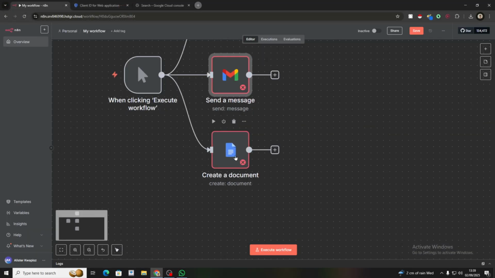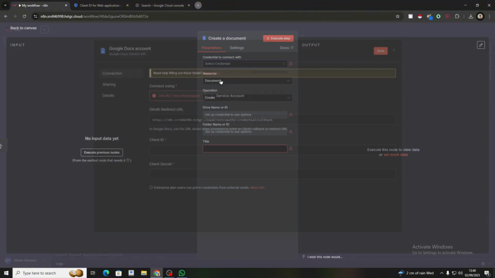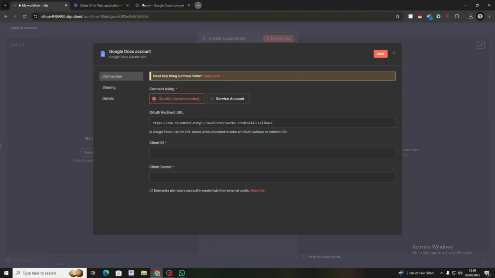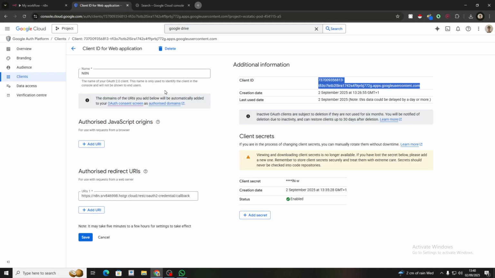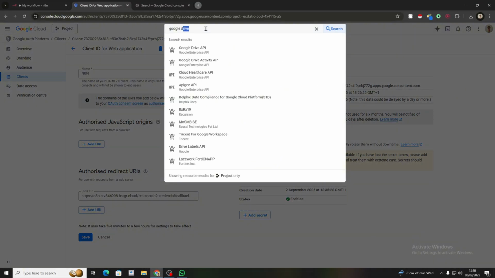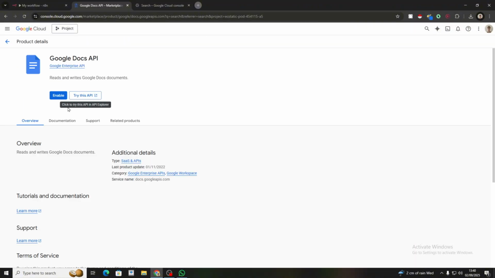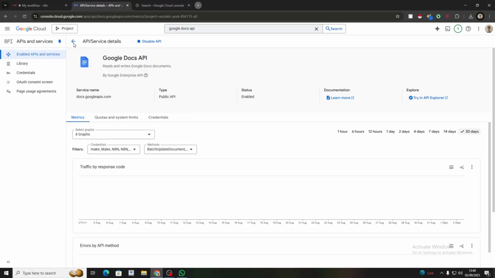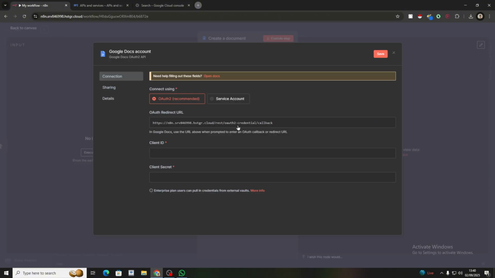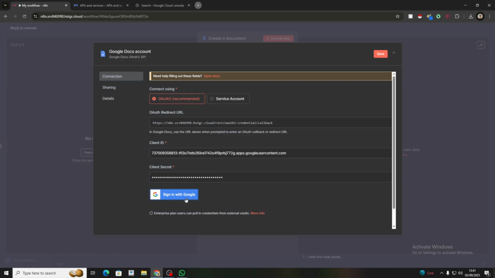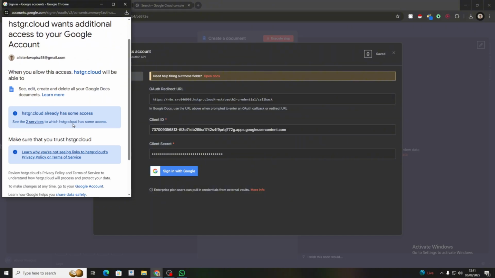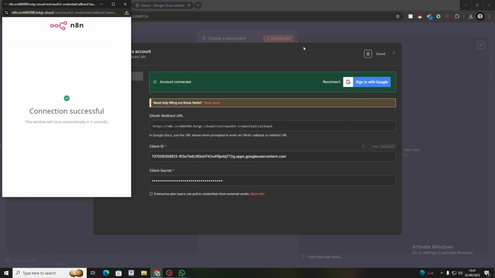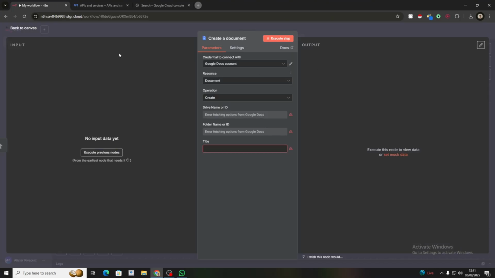So let's move on to Google Docs now. If we select create new credential, it's the exact same setup, but you need to make sure that you actually head into Google Cloud again, search up Google Docs API, and you'll see this Google Docs API. You need to make sure that you enable the API like you did with the Google Drive as well. Now that you've enabled it, we can head back over to n8n and then paste in those exact same details for the client ID and the client secret. Then we need to sign in with Google and just allow it access, then press continue, and boom, it should say account connected, and that is literally it.